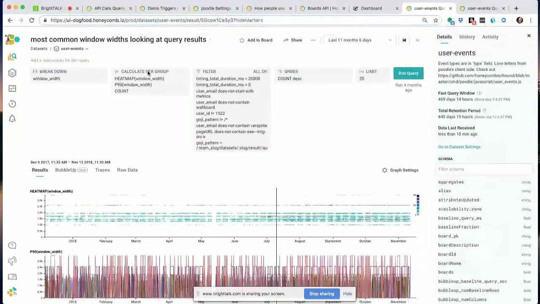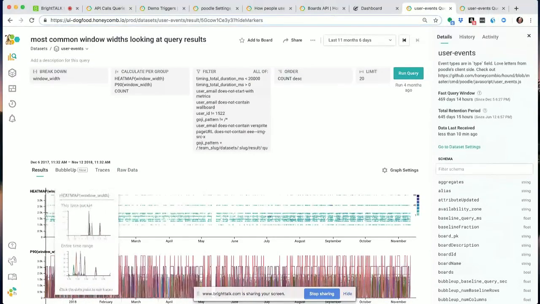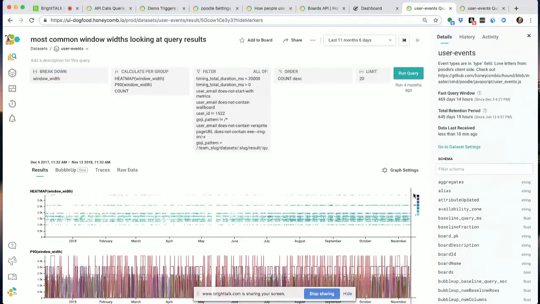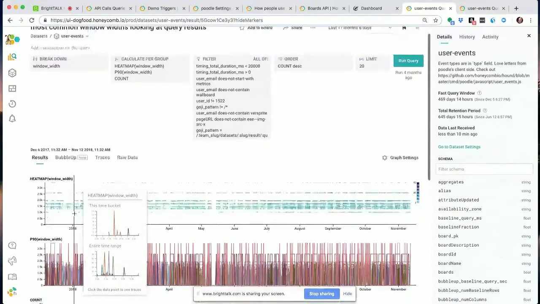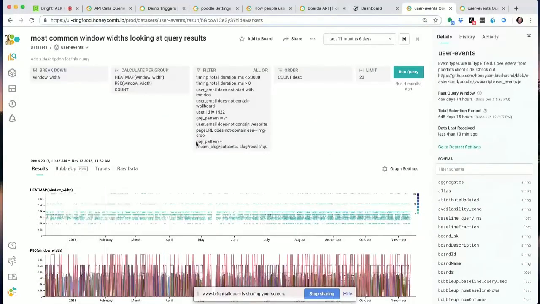So our team has a heat map here, and we can see most people's window widths are less than 3,000 pixels, but this type of thing helps us understand exactly how the experience that people use with Honeycomb actually is. Again, I believe that most vendors that show you anything associated with troubleshooting in production should give you a good idea of how to actually use their own product.